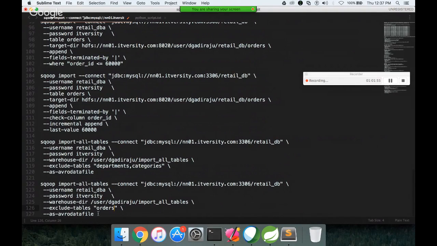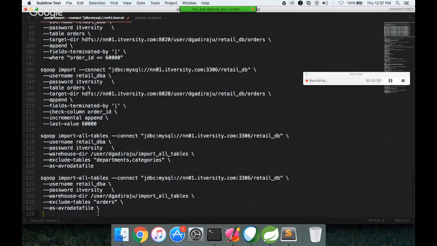And I want to save it as an Avro data file, and then I want to use Hive import. Hive import by default, if there is no table, will create the table for you. The create Hive table argument is so that if the table already exists, it should fail saying that the table already exists. For that purpose, we have that very misleading control argument called create Hive table.